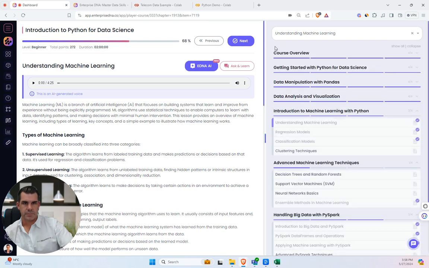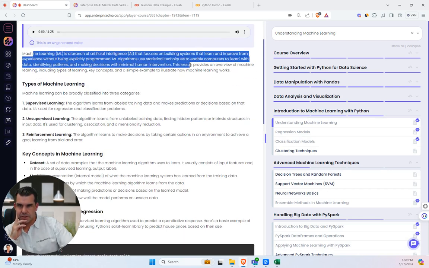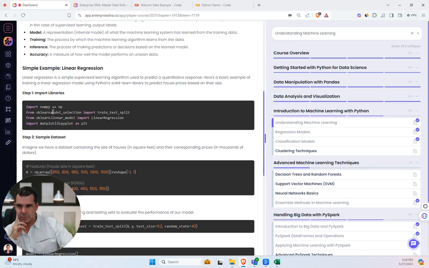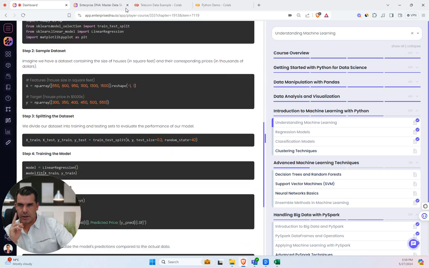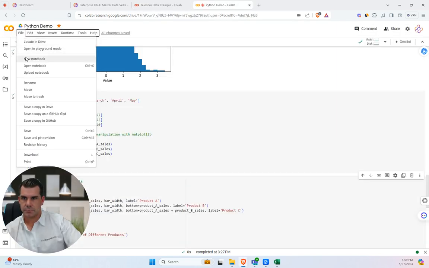So, if I was to just jump back to here and wanted to work through a machine learning example, I could open this up. Machine learning is a branch of intelligence, focused on building systems, types of machine learning, and so on. Import example, linear regression, import libraries. Okay, well, why don't we do that? Why don't we just create another example, new notebook.